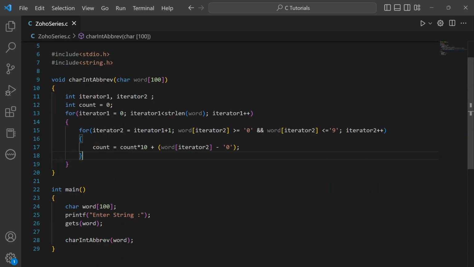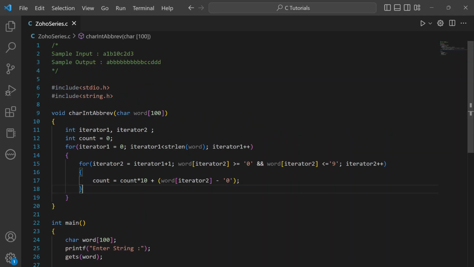The functionality of this for loop is to take the number, this 10 1 2 3, like to segregate the number. Because we have already segregated the character in the first iterator, now we need to identify how many times the character has to print. That identifying part has been taken care of by this iterator 2. Fine. Now once it is done, it will come out of the second for loop.